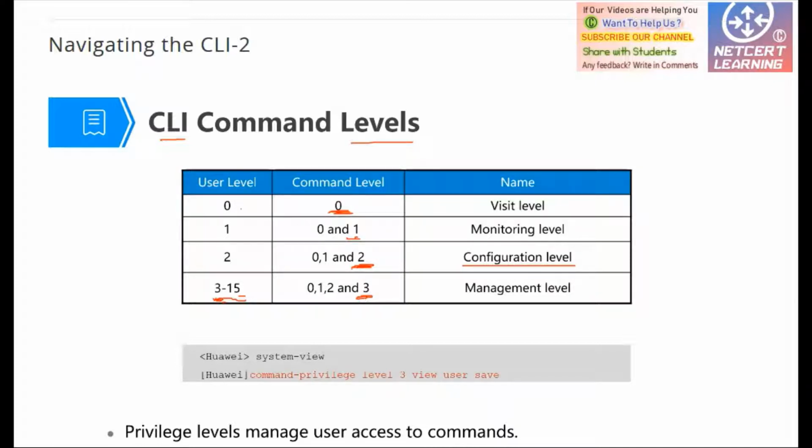Management means you can manage the hardware of the device. You can upload files or delete files in the device flash, and you can power down or power up the modules of the network device. That's the management level.